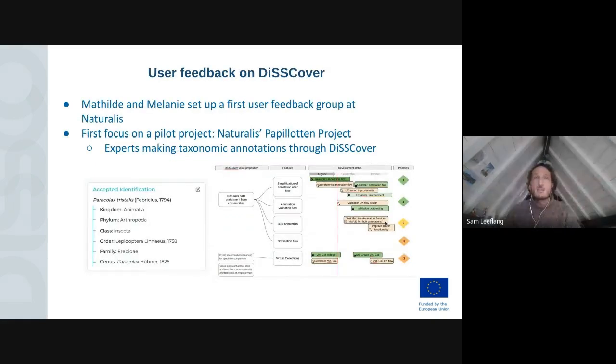And this is where I give the floor to Melanie. She will show a bit in the next video the progress that we're making with the first user group, which is giving us feedback, a group at Naturalis, because they're close by, and we picked a pilot project, which is the Naturalis Papillote project, which is about Southeast Asian butterflies.